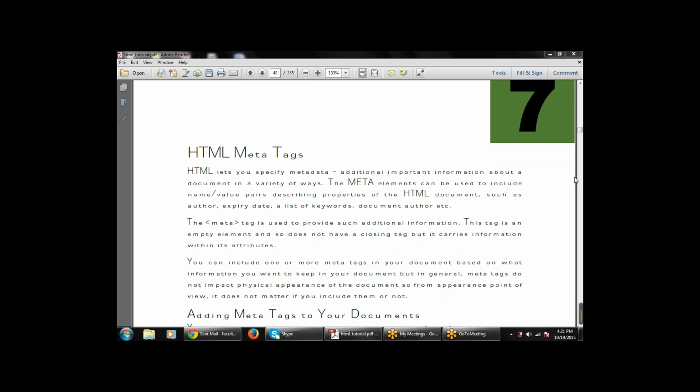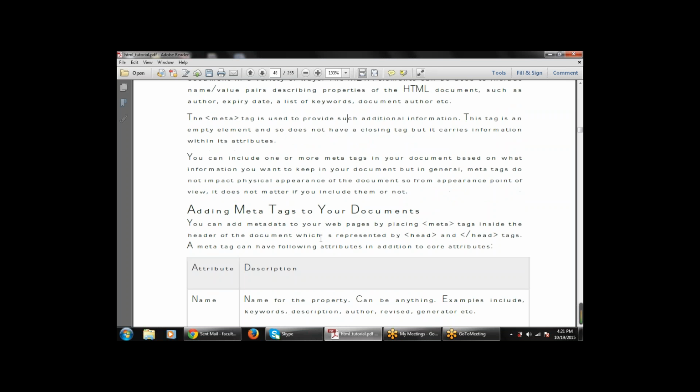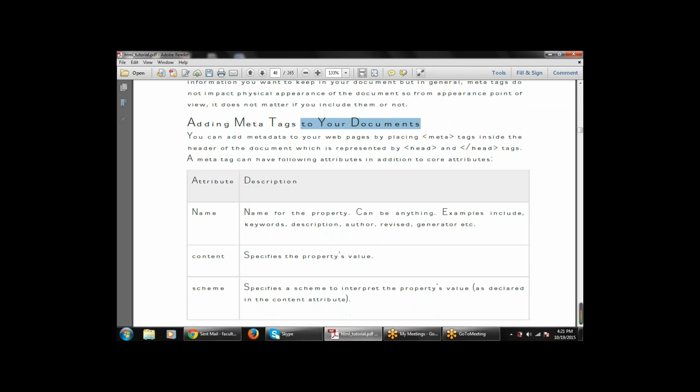Then we also talked about the various HTML meta tags available within the HTML. How do we add meta tags to the document? What is the syntax, and what are the attributes used with meta tags? The first attribute is name, which specifies the name of the property. It can be anything, for example keywords, description, author, revised, and so on.